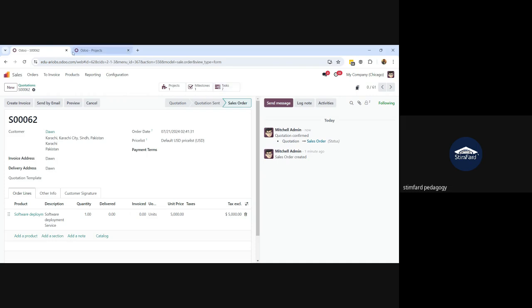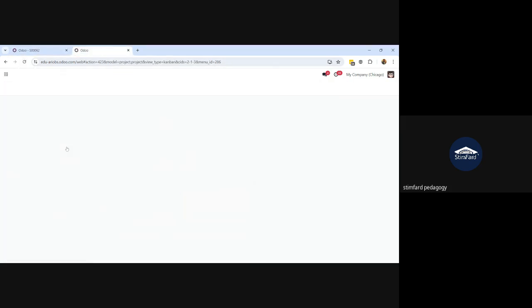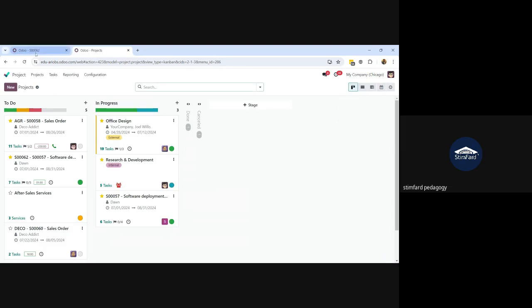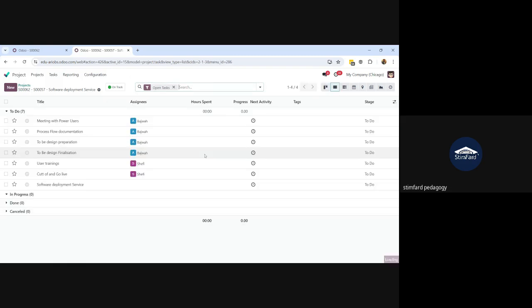If I go to the project, I can move from here directly, but I will go from the projects app. If I refresh it, there should be a project with my sales order reference of 62. So here is the project that has been created. And if I go to tasks, there should be the 7 tasks that have been created. These are the tasks that we created previously in a project.